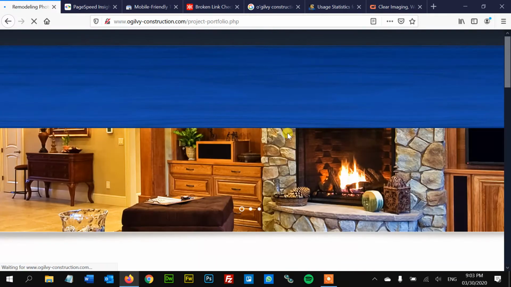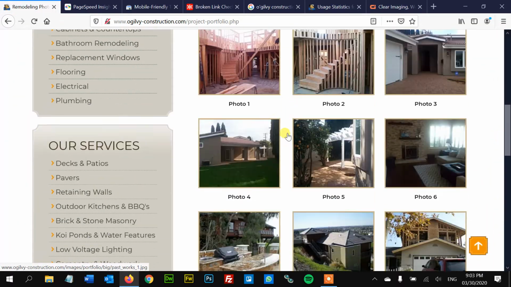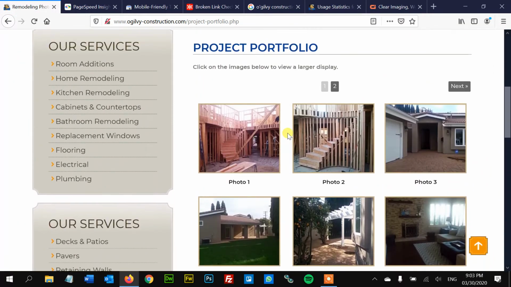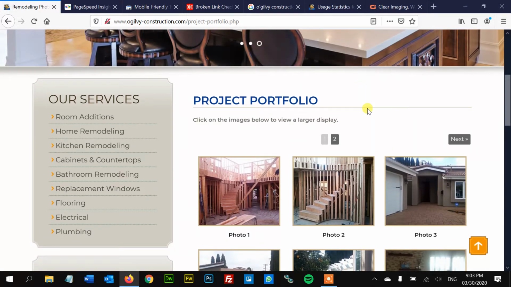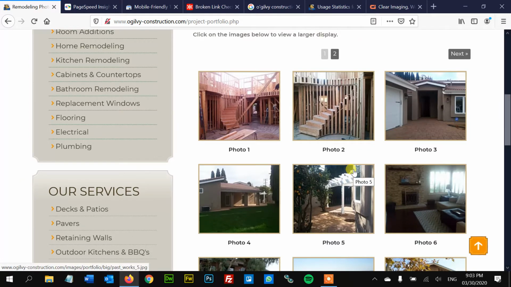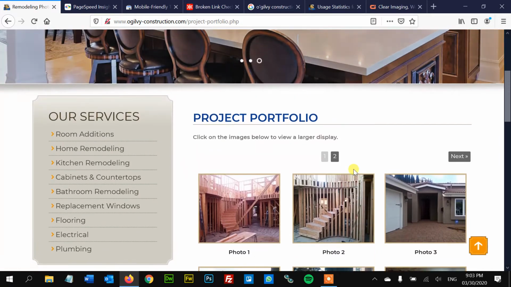Check out your project portfolio. Okay. This could use a bit of work. You should break these down into categories. I'd like to see a kitchen section, a bathroom section, flooring. Just break them down, countertops, cabinets, so that way when your prospect lands on the page, they don't have to sift through all these to find the specific service they're interested in.